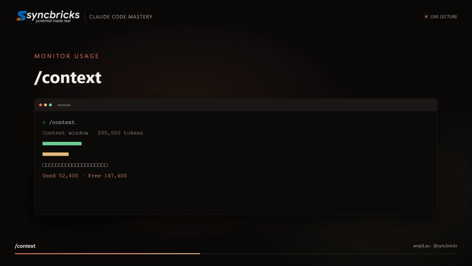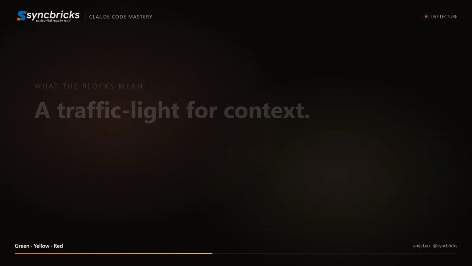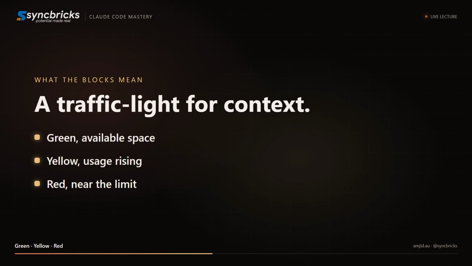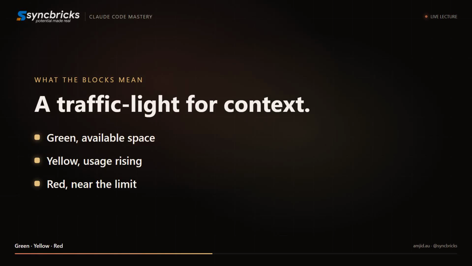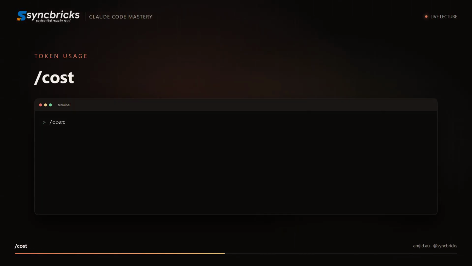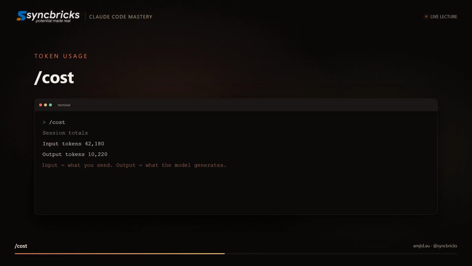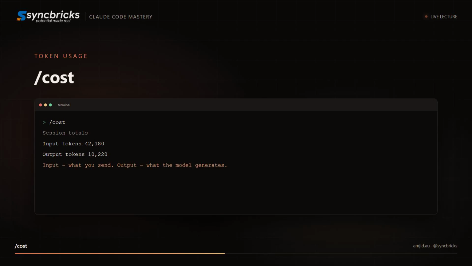This provides a visual representation of how much of your context window is used. Green indicates available space. Yellow indicates that usage is increasing. Red indicates that you are close to the limit. You can also check token usage using the cost command. This shows how many tokens are used for input and output during the session.